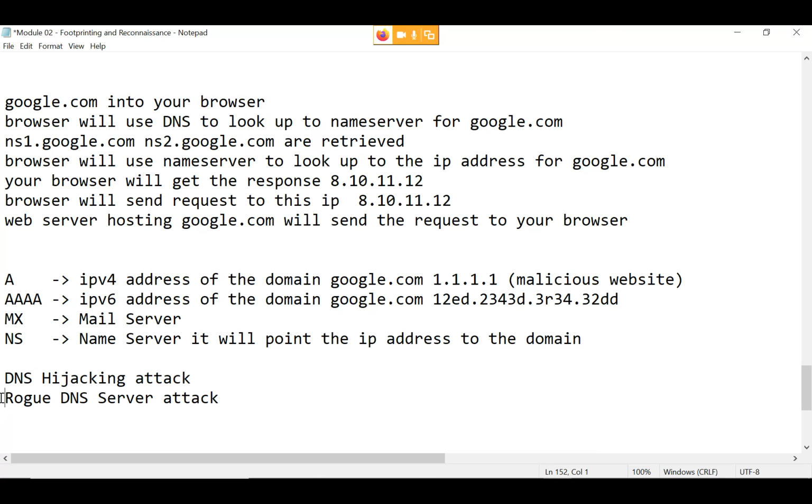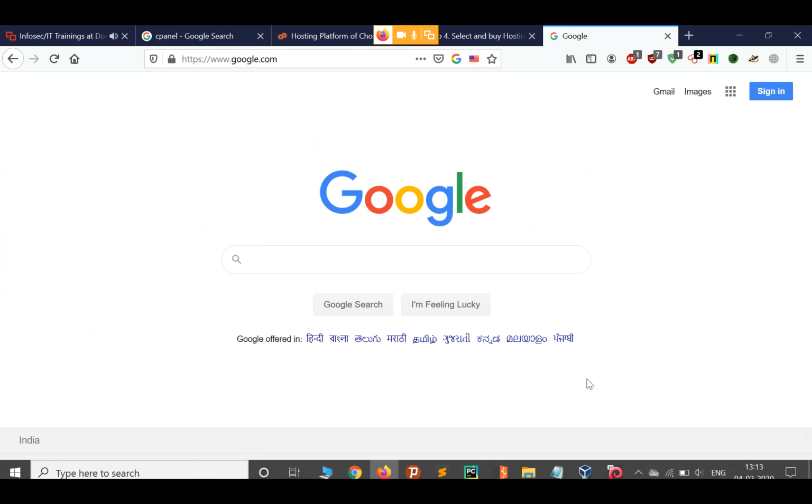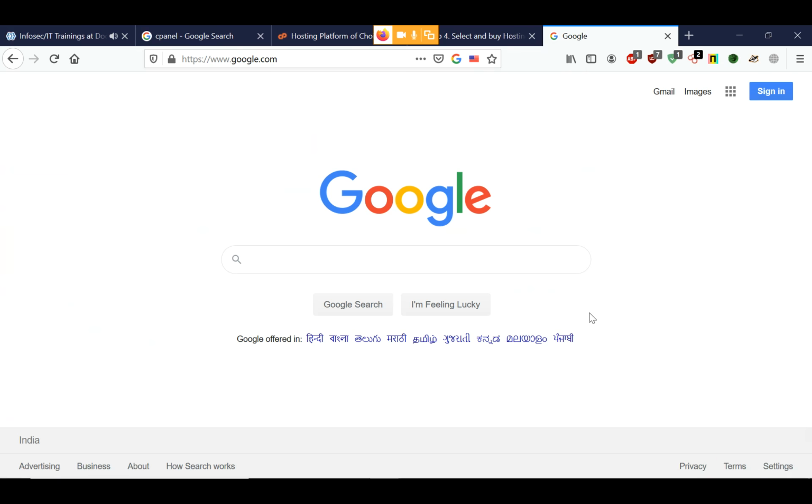Whenever any user visits any website, say I open google.com, instead of the request going to the real DNS server, the request will go to my DNS server. I will intercept the request and say that my computer is a DNS. So the request will come to my DNS server, which is not real. It's a fake DNS server, but the request will come to my server.